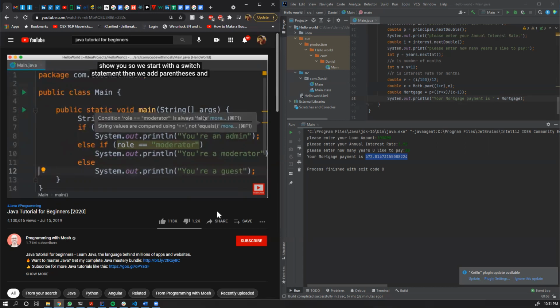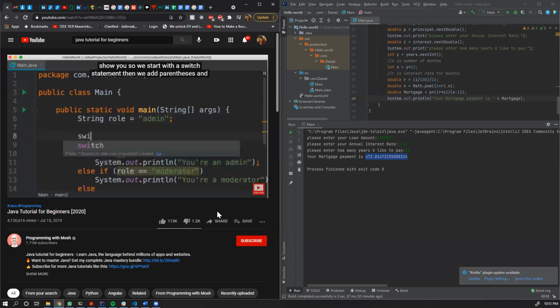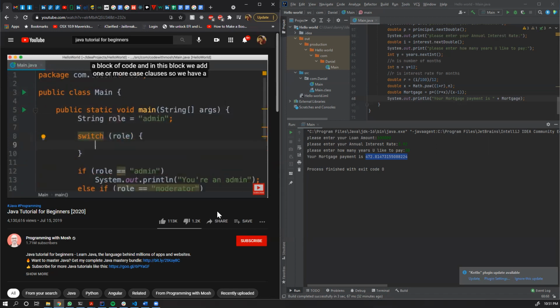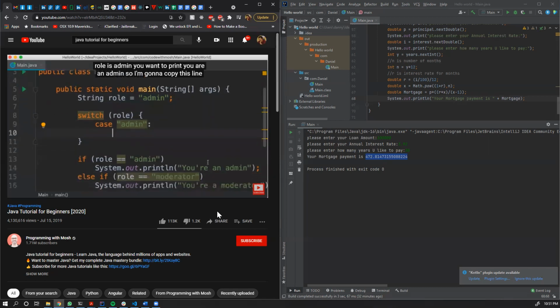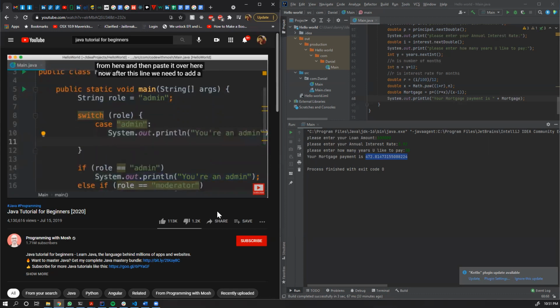Let me show you. So we start with a switch statement. Then we add parentheses, and inside this parentheses, we add our variable, in this case, role. Next, we define a block of code, and in this block, we add one or more case clauses. So we have a case for an admin. We add a colon here. Now, what do we want to do here? If the role is admin, we want to print you are an admin. So I'm going to copy this line from here and then paste it over here. Now, after this line, we need to add a break statement to jump out of this switch block, okay?